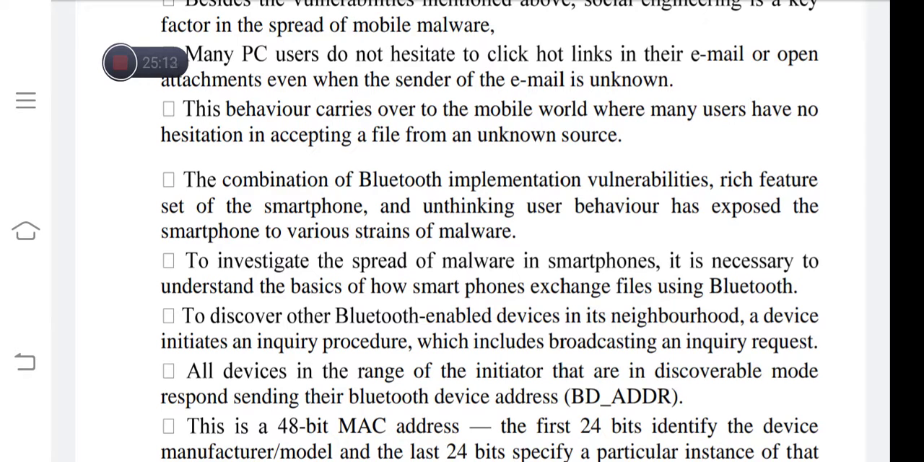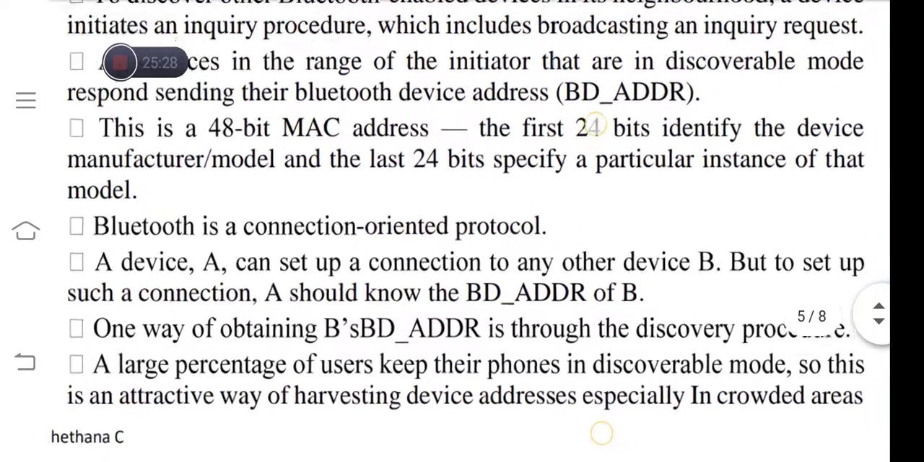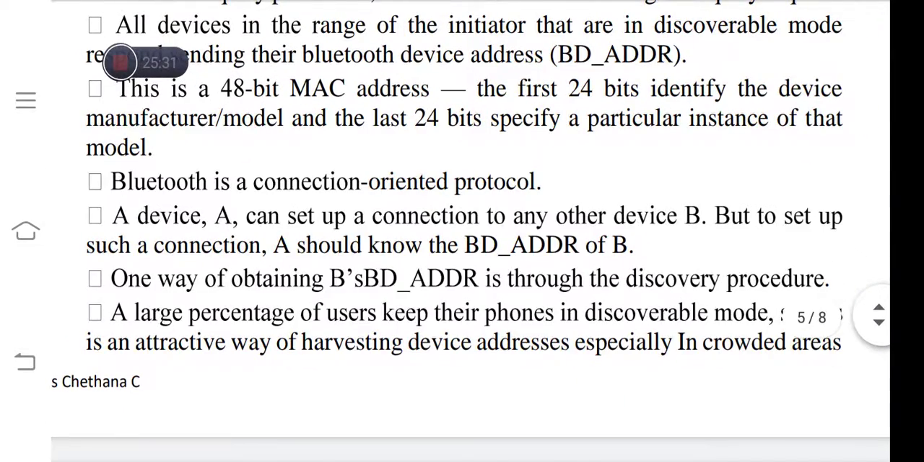This Bluetooth device address is a 48-bit MAC address. The first 24 bits identify the device manufacturer or the model, and the last 24 bits specify a particular instance of that model. Now let us assume device A wants to set up a connection with another device B. So device A should know the Bluetooth device address of device B. How can device A obtain the address of B? It is again through the discovery procedure.